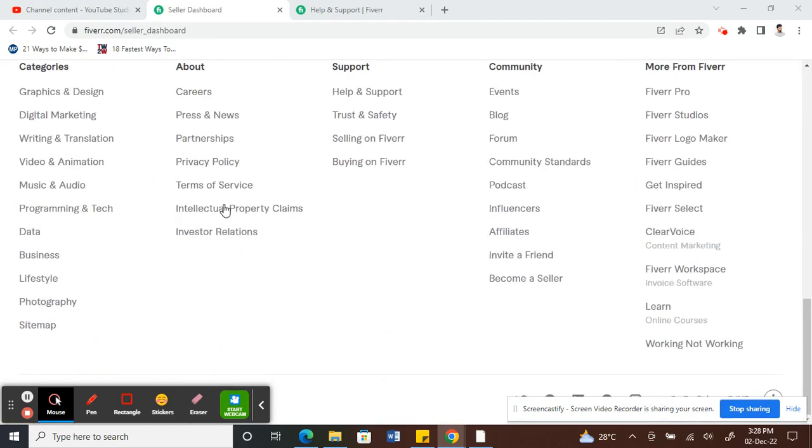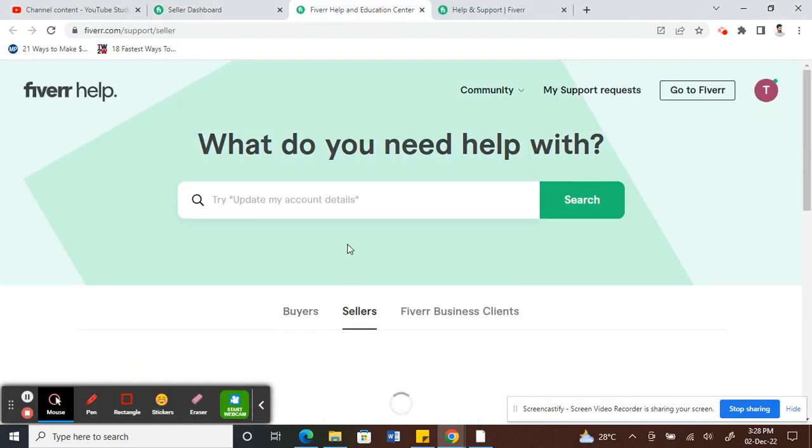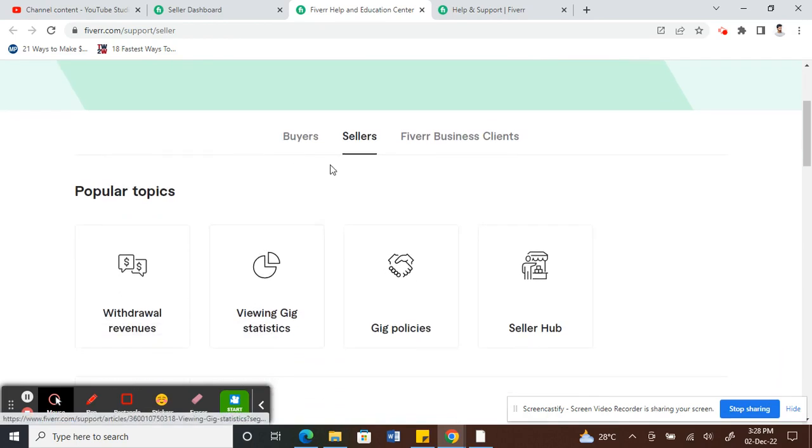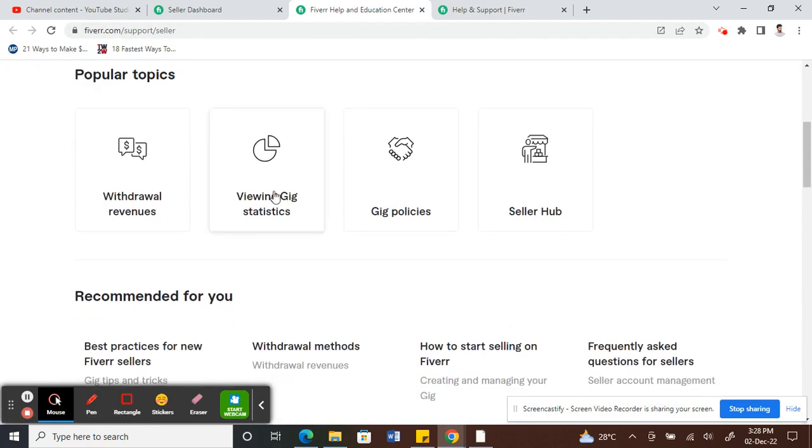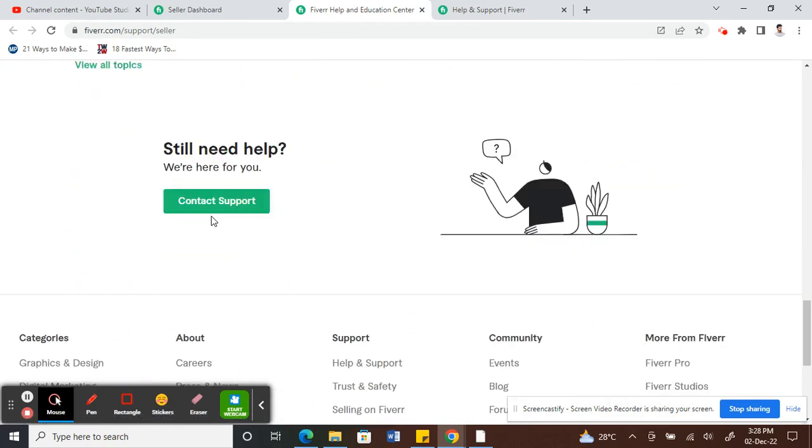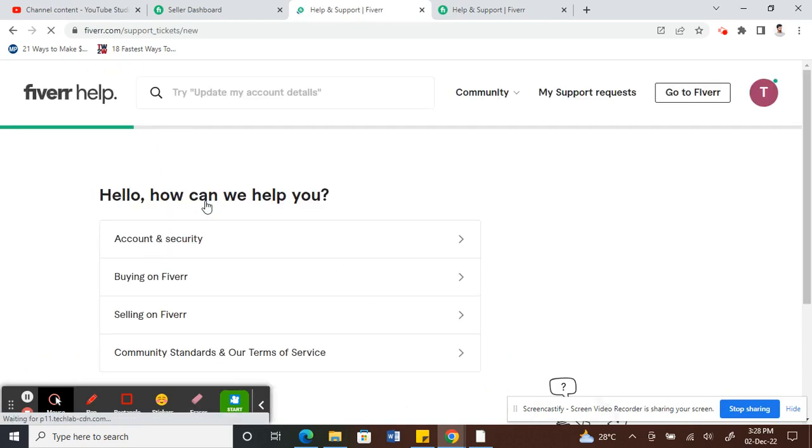So what we normally do is that once you have logged into your account, you can scroll down and go to help and support. Once you click on that, depending on what your issue is, whether as a buyer or seller, select the appropriate tab. So let's say as a seller, scroll down and click on contact support.